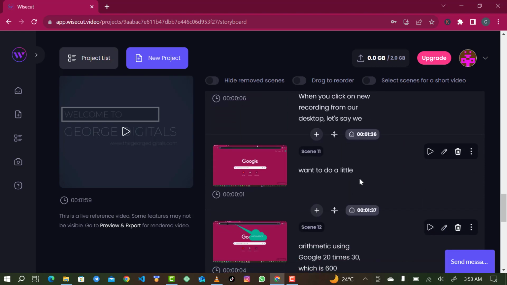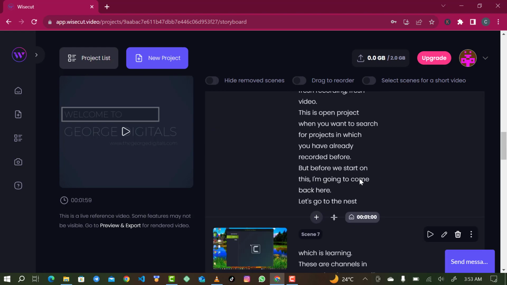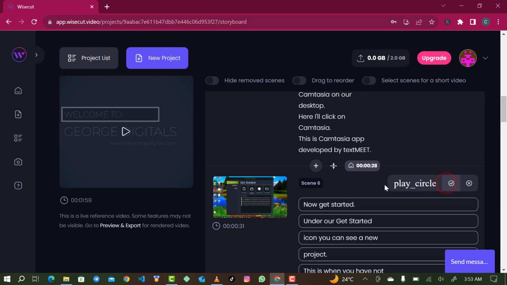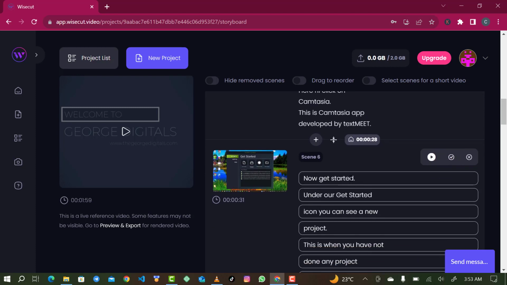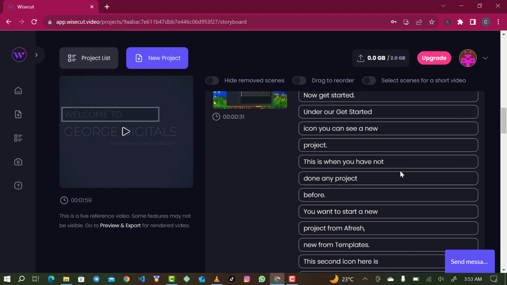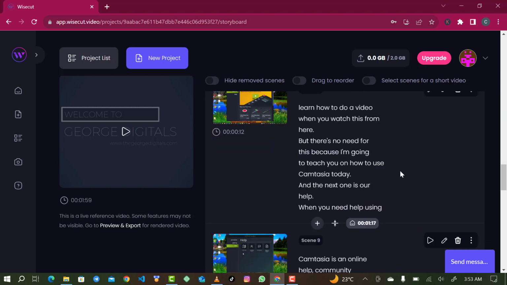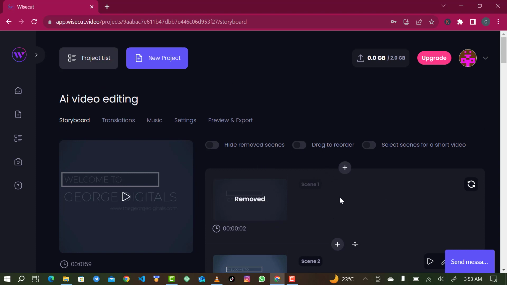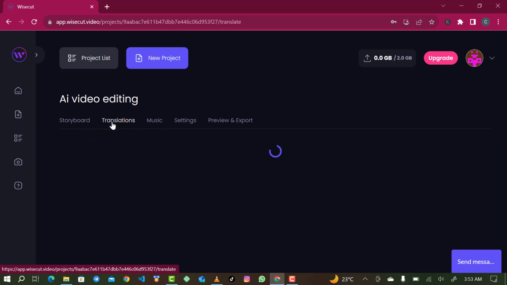If you like it the way it is, what if you want to edit and do something, just click here, click on this pencil icon. Once you click on this pencil icon, you can go in and edit whatever you want to edit. Then once you are done with the editing on this part, you can go to the next, which is translation.